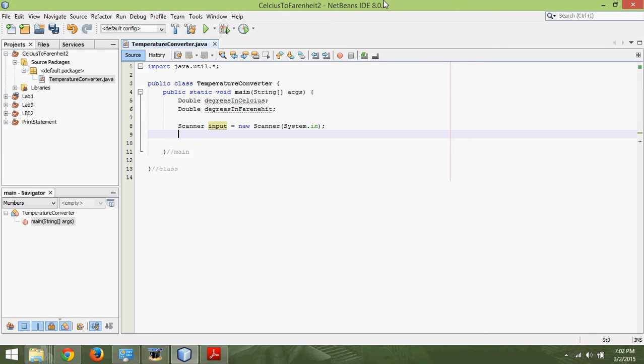After the scanner, we need to tell the user to input something. So it's system.out.println, or S-O-U-T, tab. It's kind of like typing shout without the H. And then you tell the user whatever you want inside these quotation marks. I'm going to say enter degrees in Celsius, because that's what we want to convert. Then leave a little space there so that it looks nice and neat. You'll see at the end.